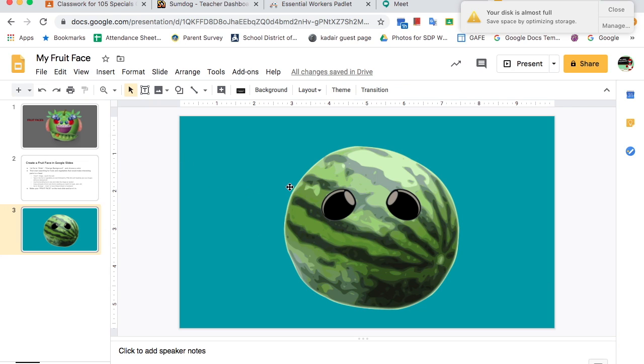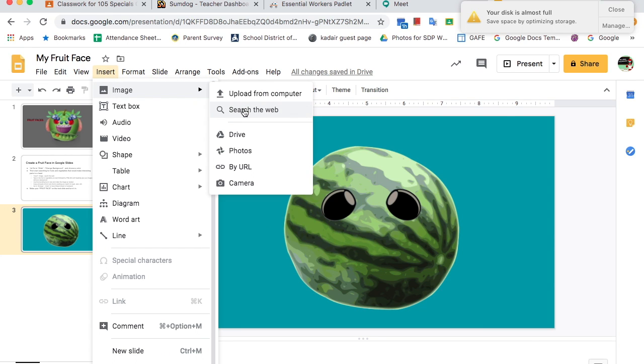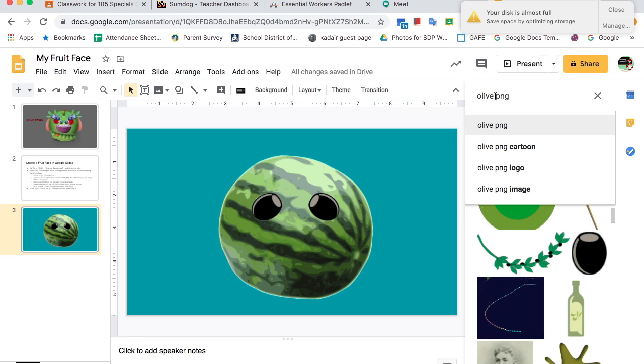Now I would do the same thing. I would just add in something for ears, and I'll show you that because we're going to move them to the back, so it looks like the head is in the front. So Image, Search the web. This time, I really like the potato I got last time, so just to show a trick with that.